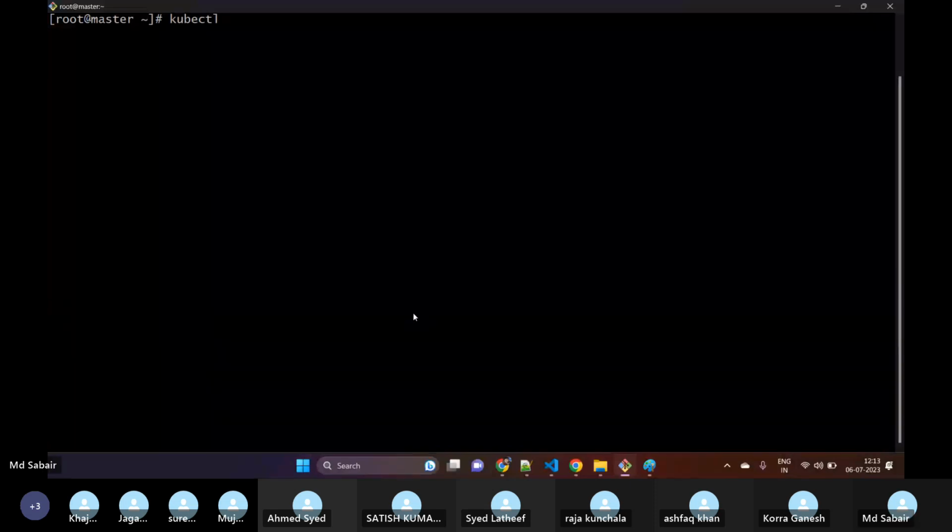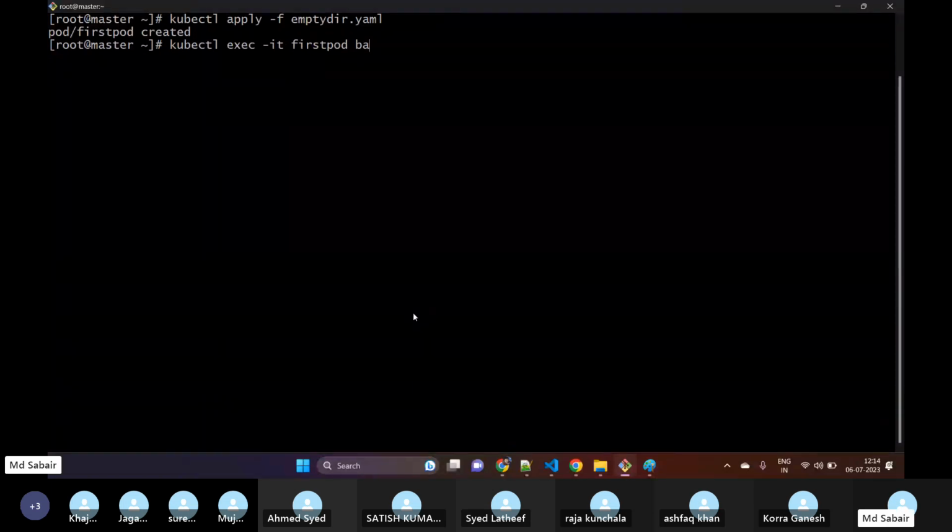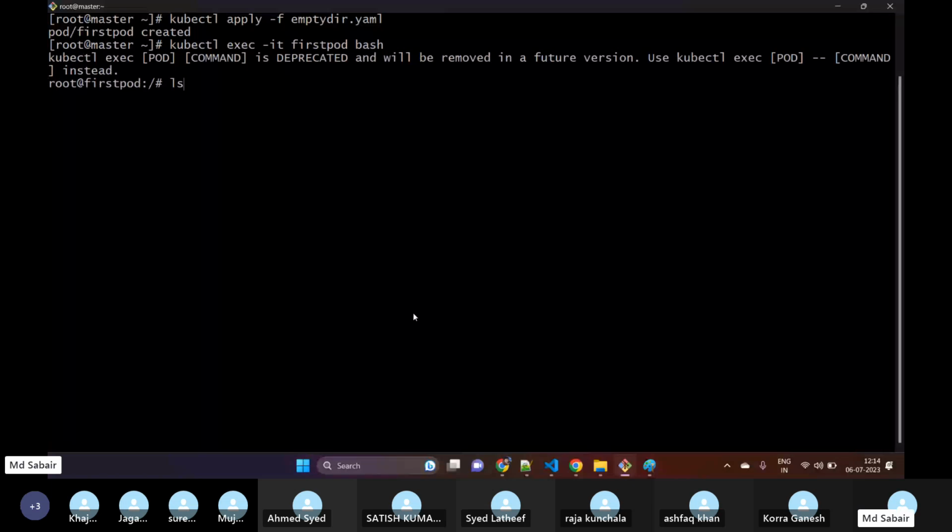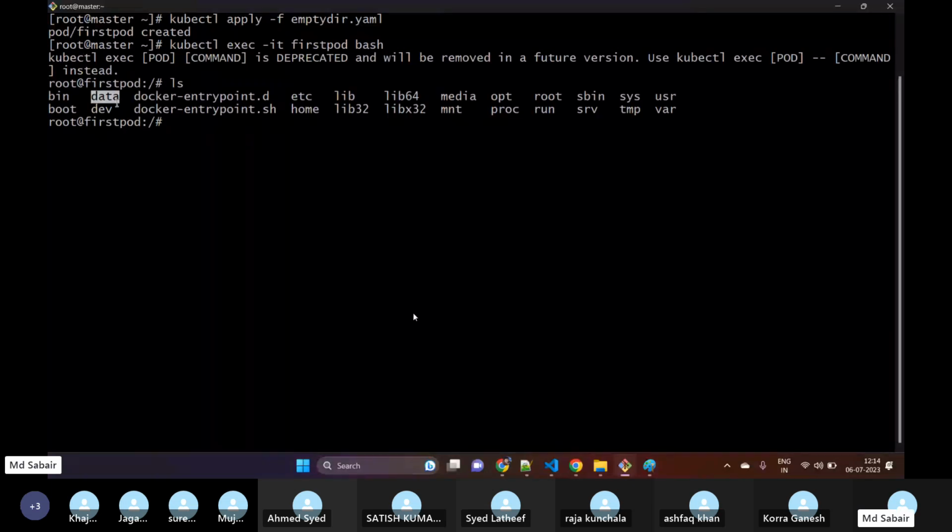kubectl apply -f mtdr.yaml. So one new pod again I have created. Now if I try to connect with kubectl exec -it, first pod and then bash. Okay, data directory will be available because I'm using the same configurations. Data, if I do ls, no files are available.